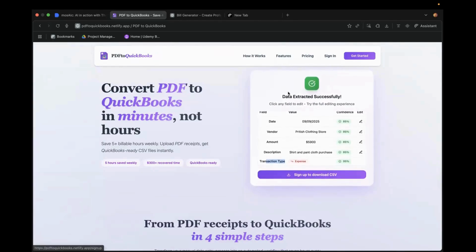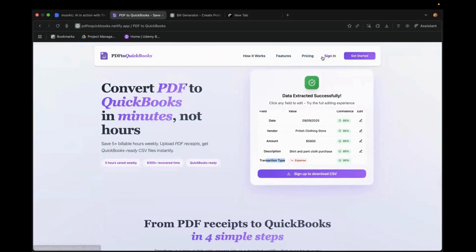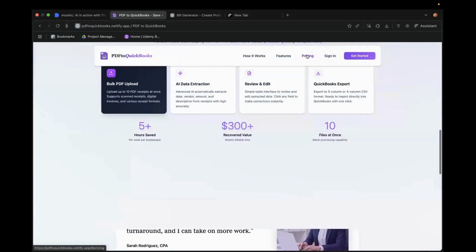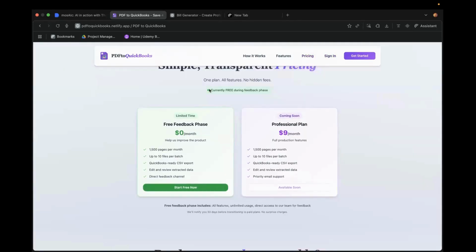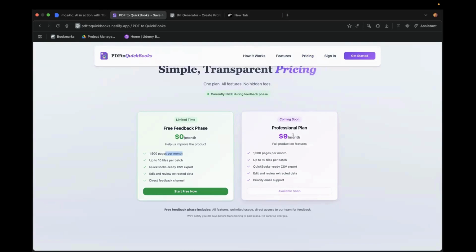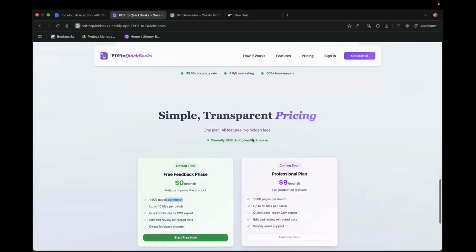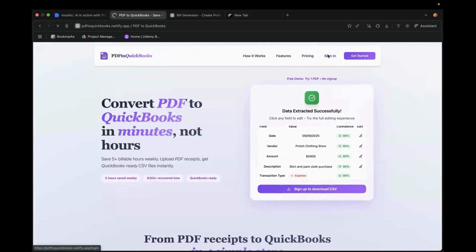Here, as I have not signed in, I cannot actually download this into CSV format. So to get the full understanding of how this tool works, let me sign in. But before that, let me quickly look at the pricing that we have kept. For now, everybody will be using the professional plan, where we have no rate limitations at this point in time. The only limitation we have is 1500 pages per month. Later on, we're planning to add a professional tier starting at $9 a month. Right, so let me sign in.